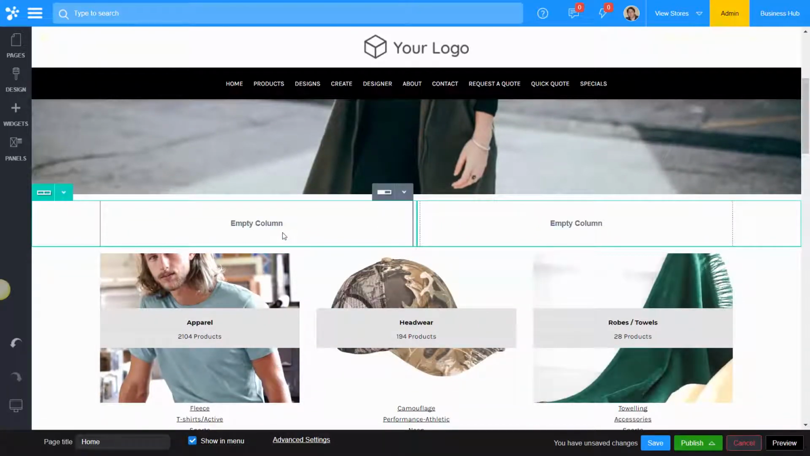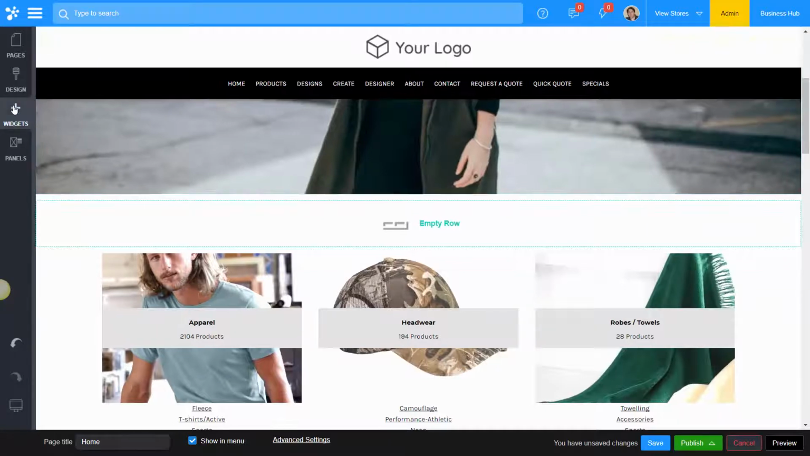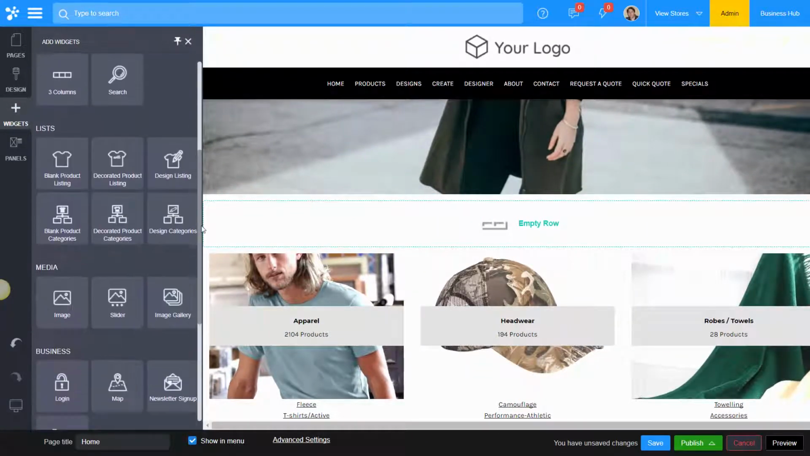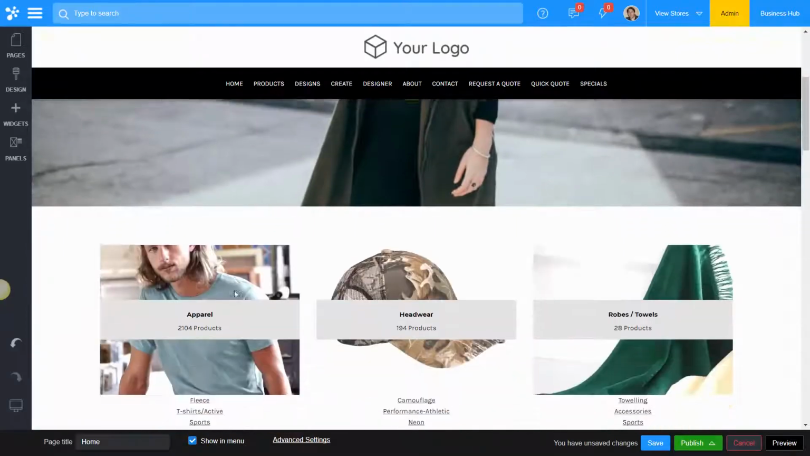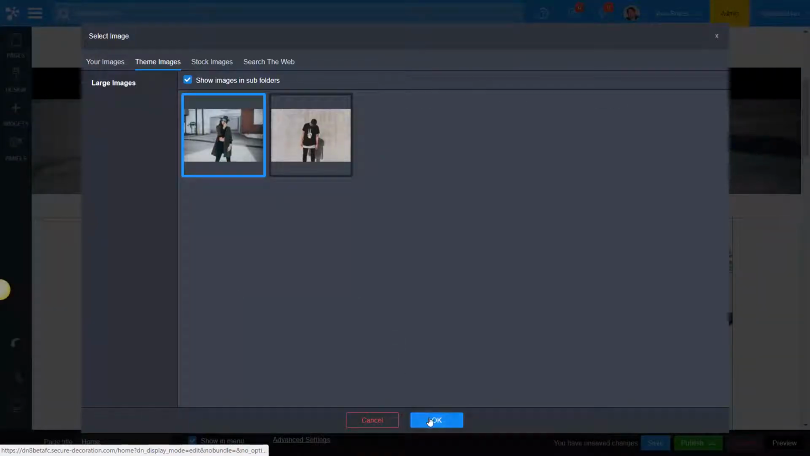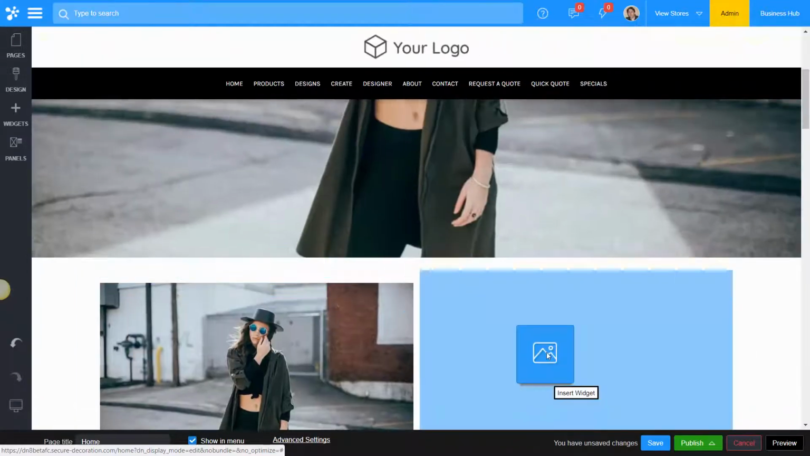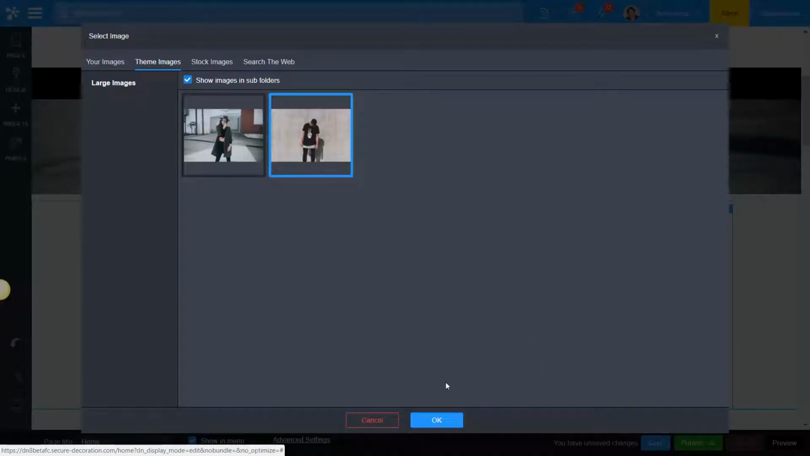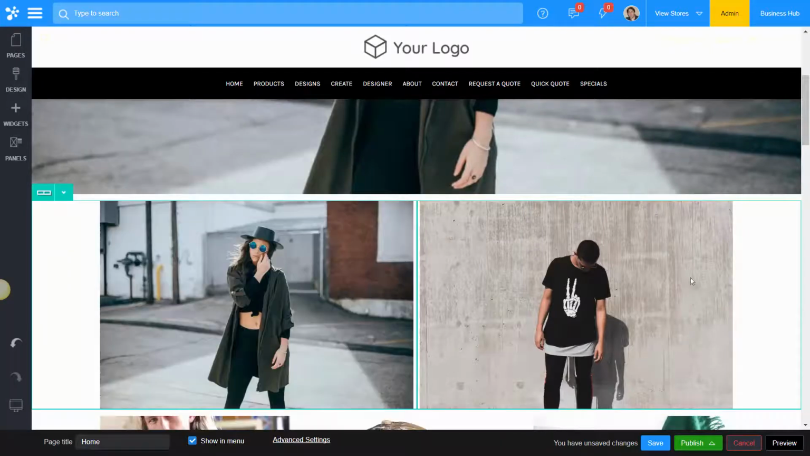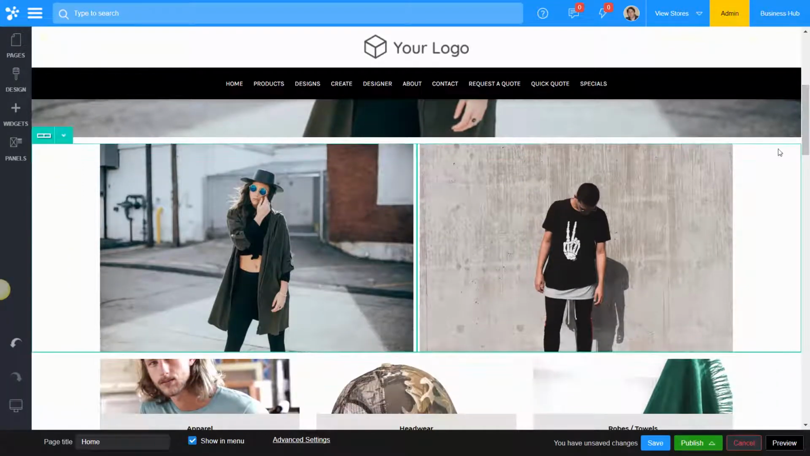I've inserted a row which contains 2 columns. Let's start by inserting an image into each of my empty columns. Now I've got 2 images in my row, one in the first column and one in the second column. Let's explore some of the settings of the row widget.